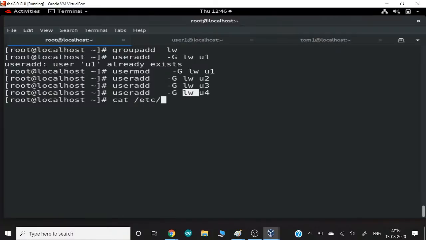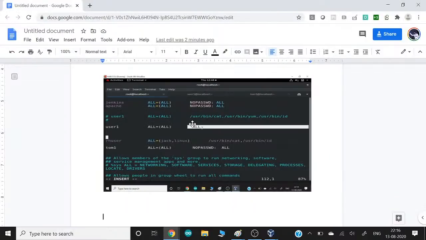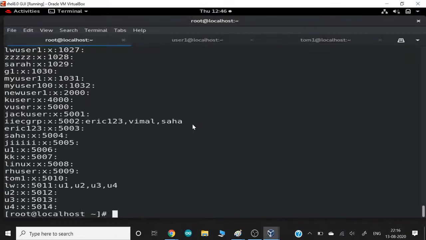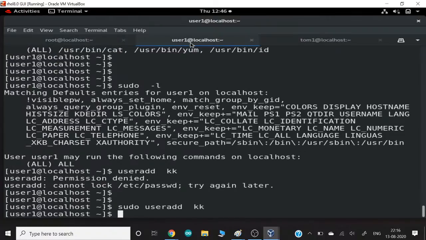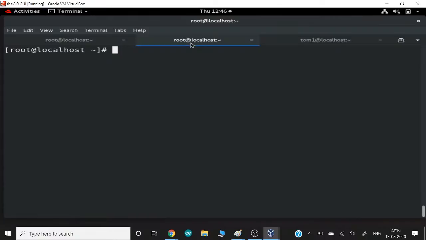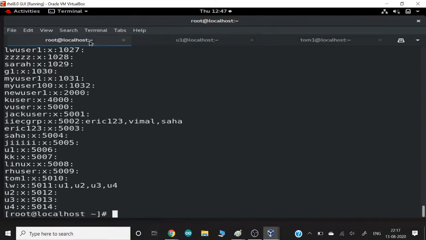How can I verify? There's one file here. From this file you can verify that the Linux World group was created and these are the members of this group. But after I log in as this user, I don't have power. For example, after I log in as user 1, and if I run sudo -l, I don't have power. Even though it asks me for the password, let me set the password for user 1.